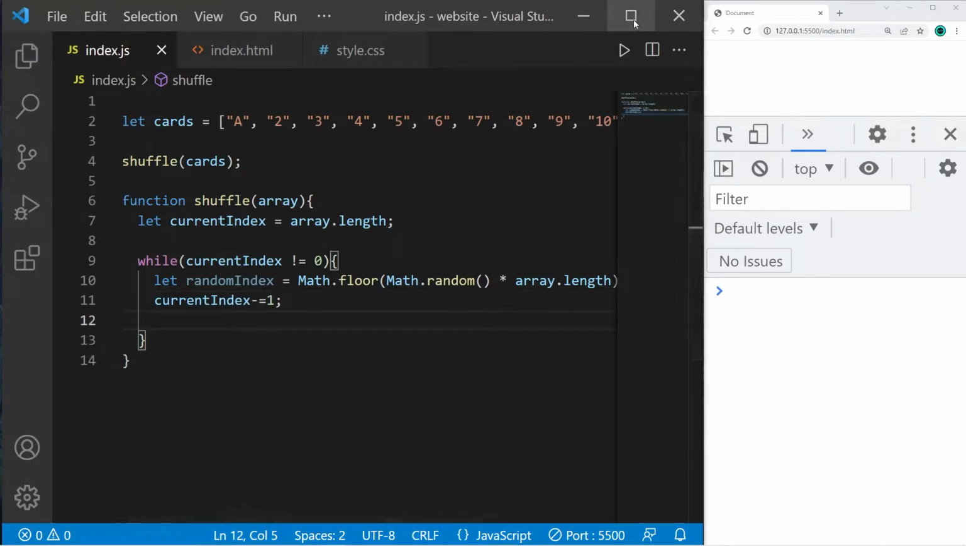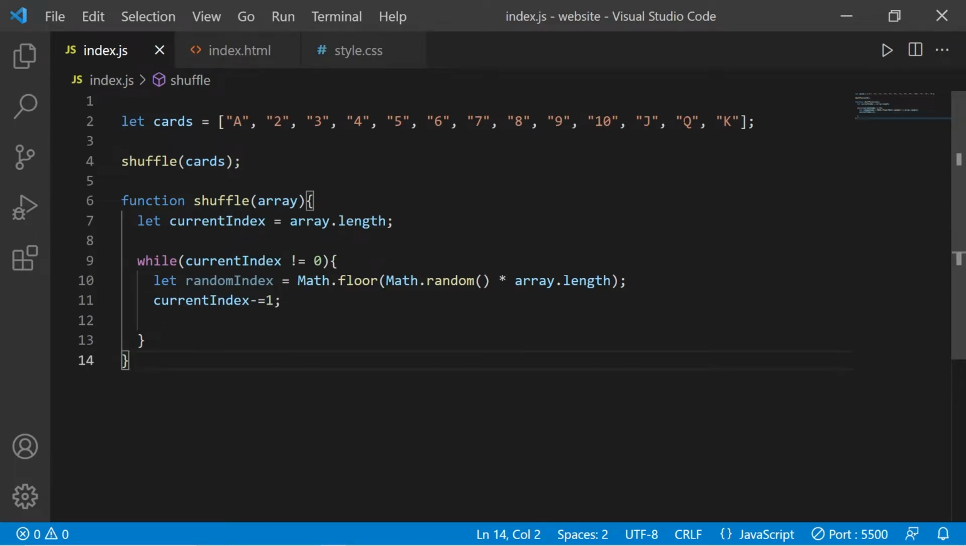So I'm going to maximize this. We will begin at the end. We will swap this element with another one. During the next iteration, the previous element will be the current index. We will swap this element with another one, chosen randomly. We'll continue this process until we reach the end of our array, then stop.